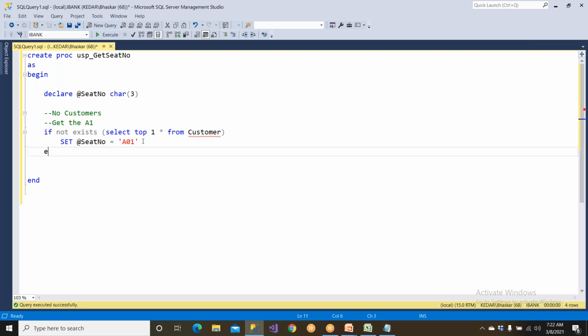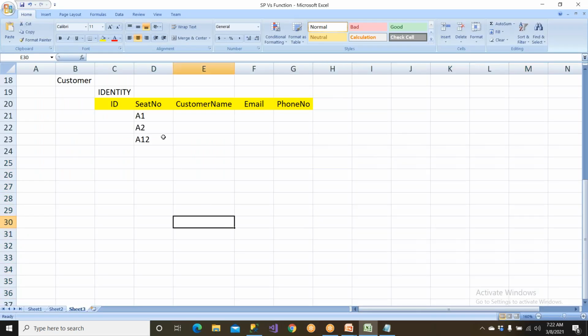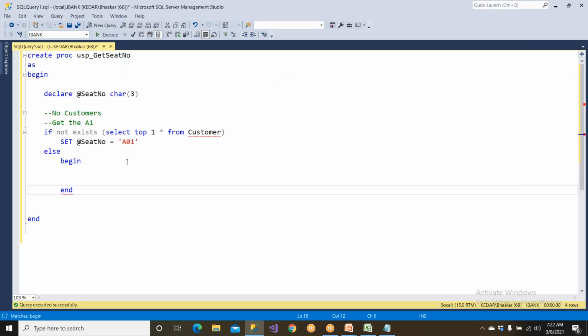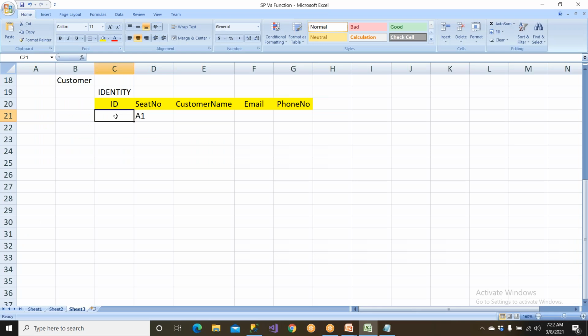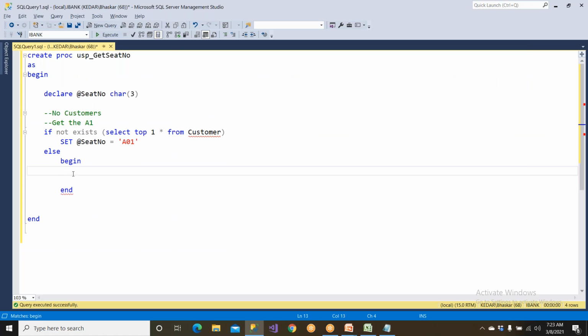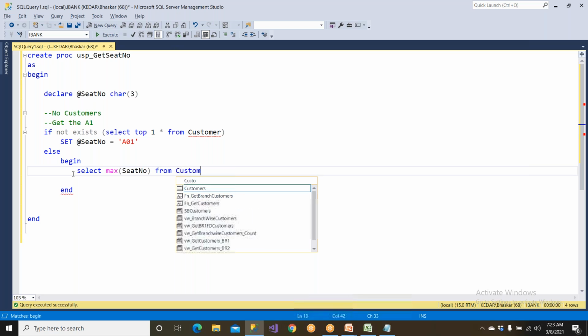Okay, else, now we need to write else block and begin and write complete programming. If no customers are available, the first one will be A1 automatically, the stored proc will get it. Clear? So then what I'm planning to do: if some customers are available, for example, some customer is already available with some phone number, you need to find out the maximum seat number. Select max of seat number from the customer table.